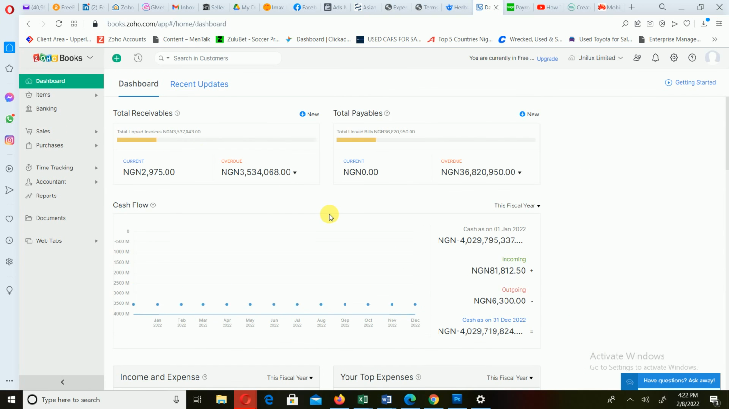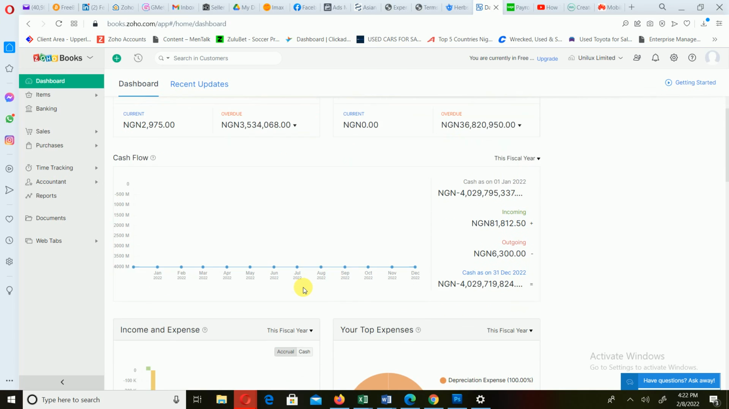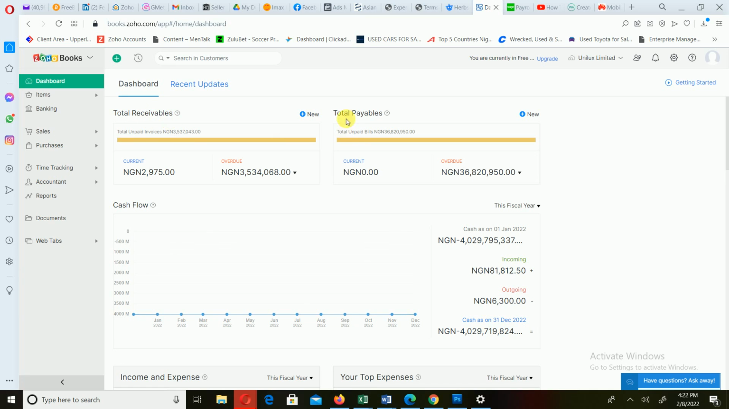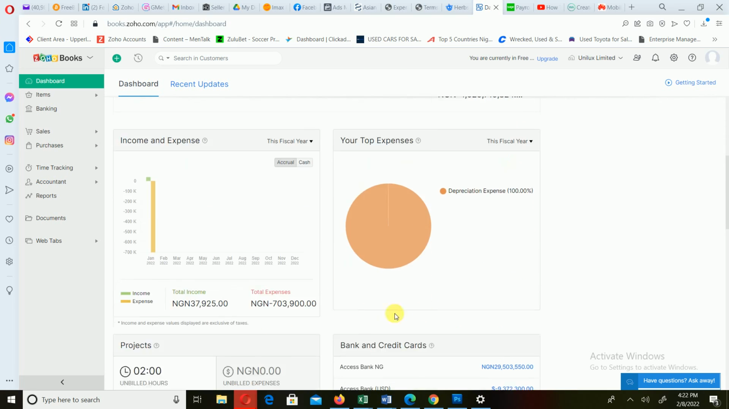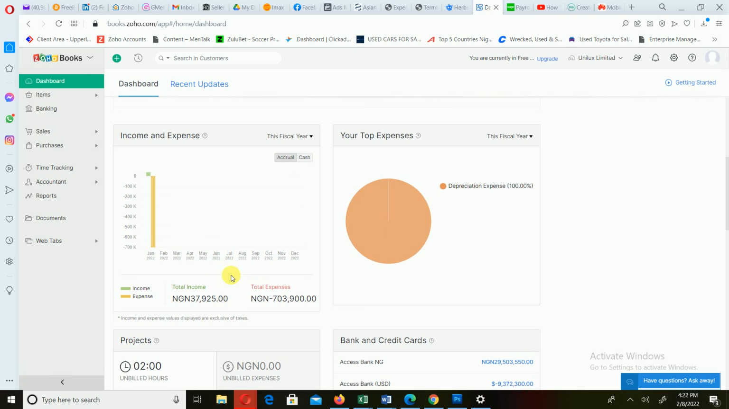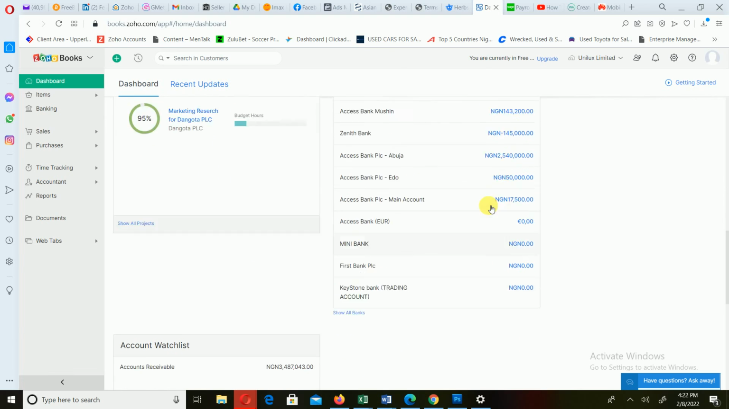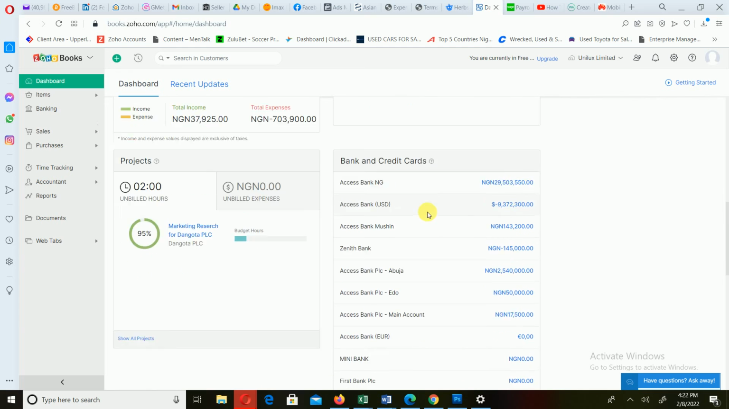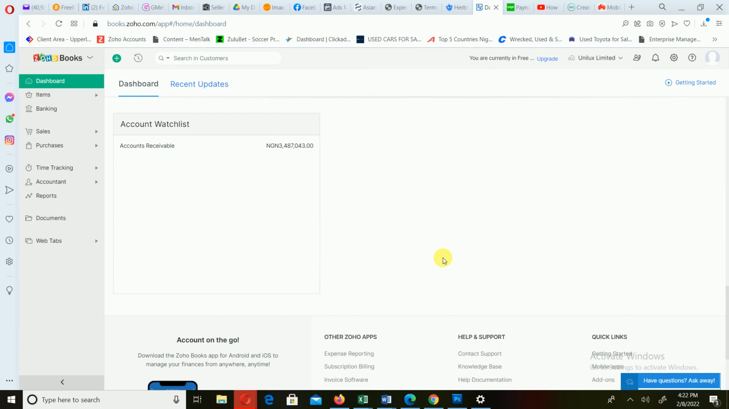I said it also has this mobile functionality. Look at the dashboard. Everything that you do is also displayed. It has a dashboard that displays functions like total receivables and total payables. Then you can also add more, depending on what you want to do. Look at your cash flow here. It has a dashboard for top expenses, so that you can manage your expenses. See how your bank is also performing at a glance here. So it has so many things.